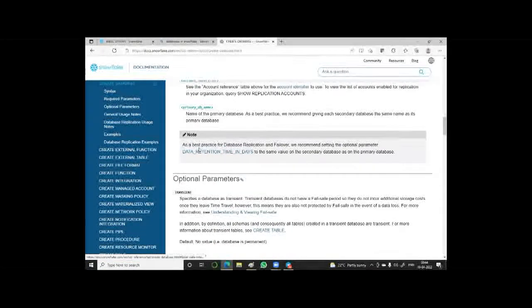Note again, this is important: as a best practice for database replication and failover, we recommend setting the optional parameter DATA_RETENTION_TIME_IN_DAYS to the same value on the secondary database as on the primary database. Still we are reading secondary database only.